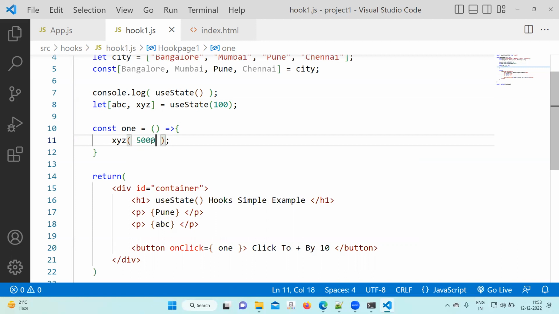Click on the button, and the 100 will be replaced. 100 got changed by how much? 500. The 100 was the default value. On button click, function 1 is called, and inside function 1, you call the state function. Using the state function, you modify the value of a state variable.